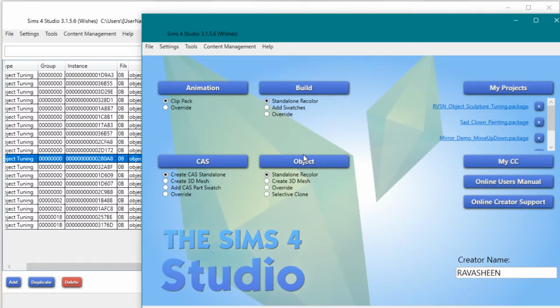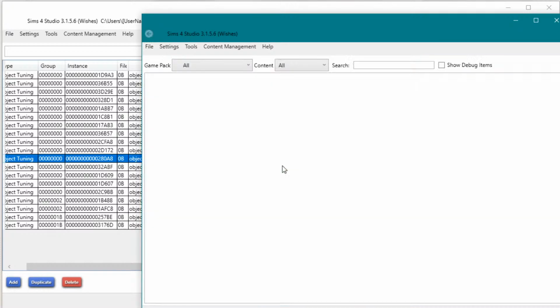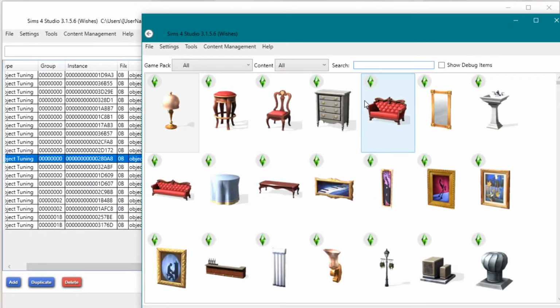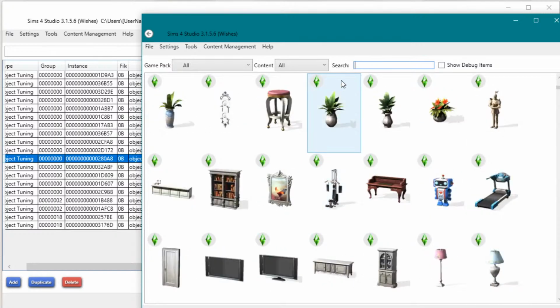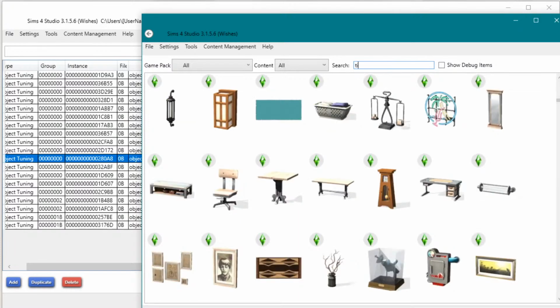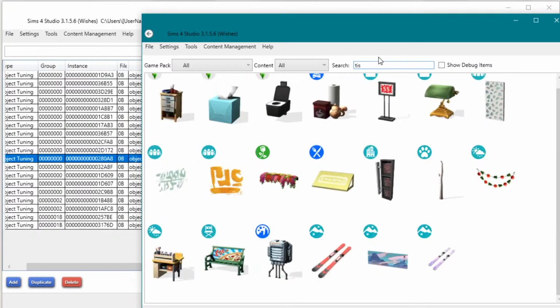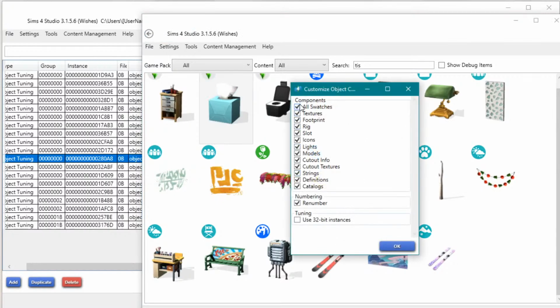So here's what we can do though. If you want to add this to an existing object or an object of your own, we'll go here and do Selective Clone. We'll grab, I don't know, what's the tissue box? Let's turn the tissue box into artwork. Next, again, I'm going to grab all the swatches.